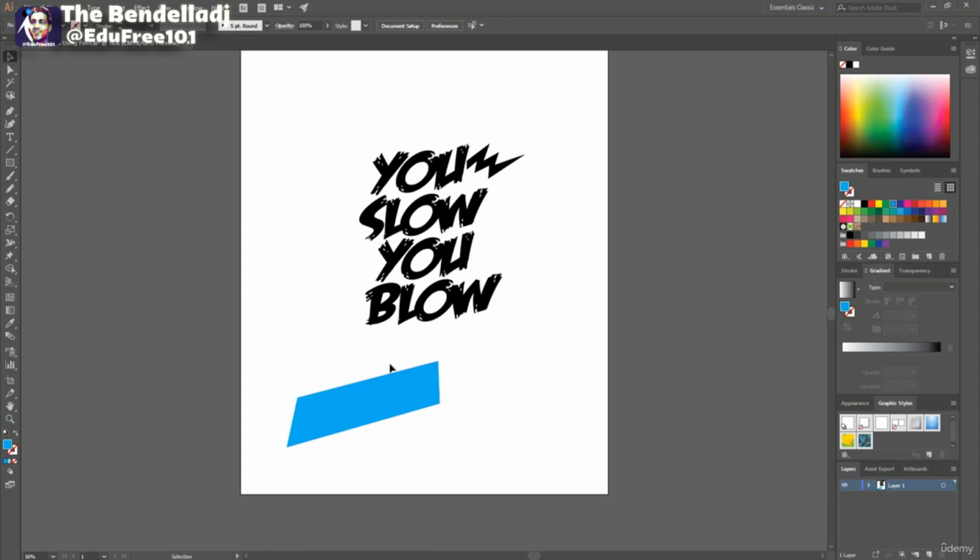Now to add little curvy effect on this shape, I just simply select this pencil tool and after that hover over the mouse on the corner and click and draw a random curved line and close it here. Alright, so our shape is just created.